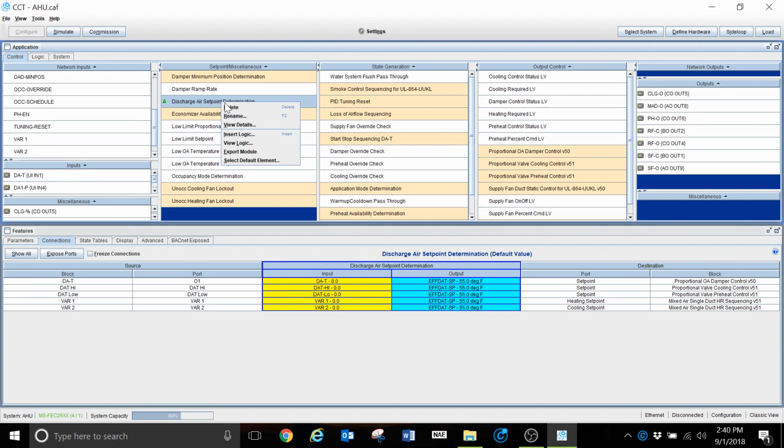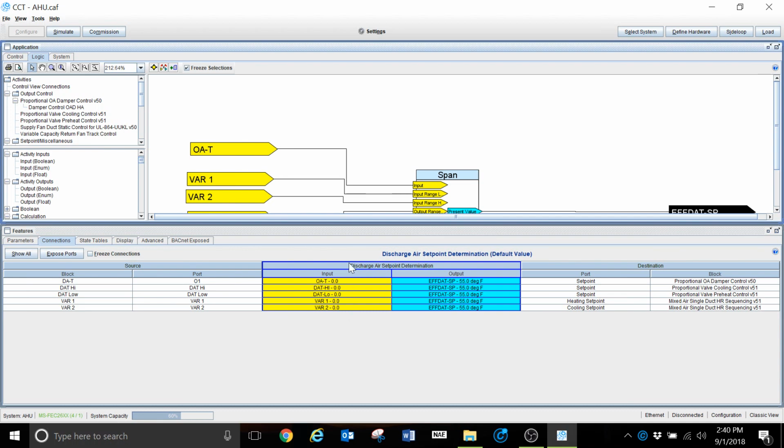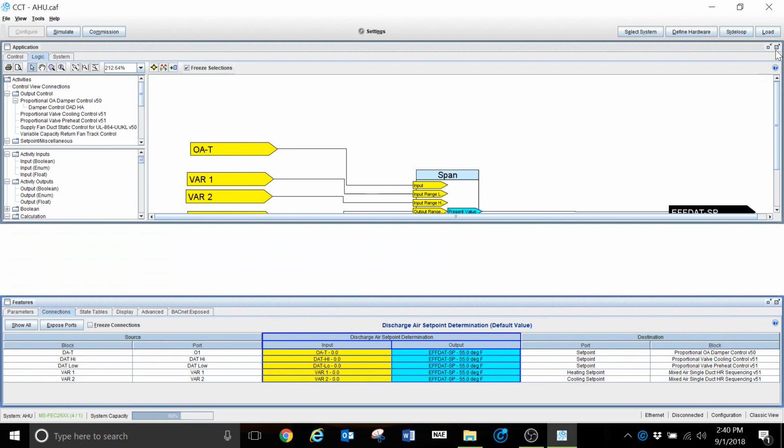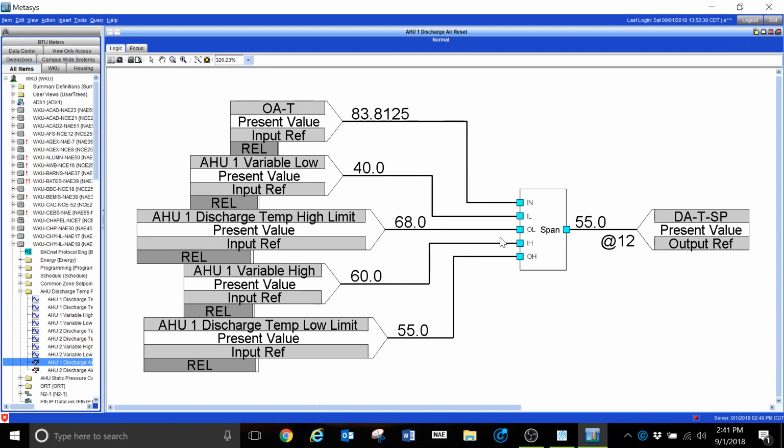Now let's go back in here and let's look at this again. We're going to view our logic and see what's going on here. All right, I'm just going to maximize this, and when our outside air temperature is high, these are going to be calculating. To give you a little better understanding about how this span block works, here is one which we have done in LCT. This is an older system. This is actually running an air handler that is controlled by a DX9100, so we did this in LCT.